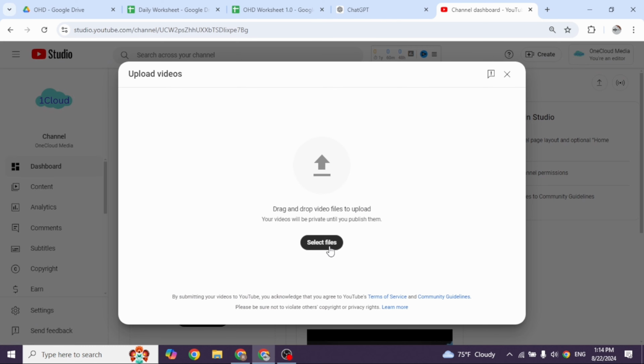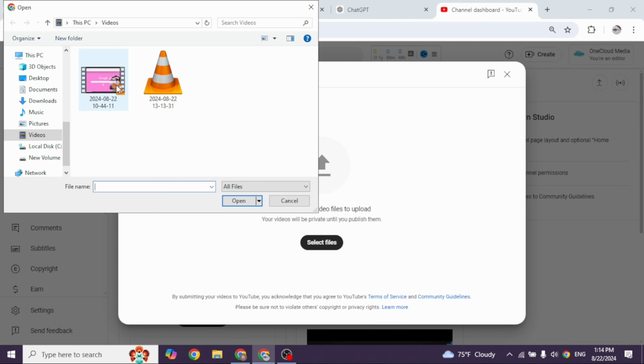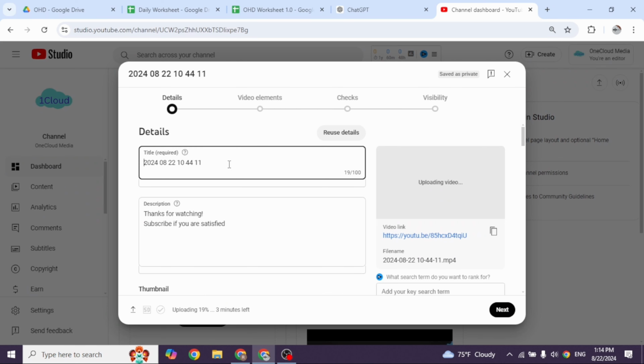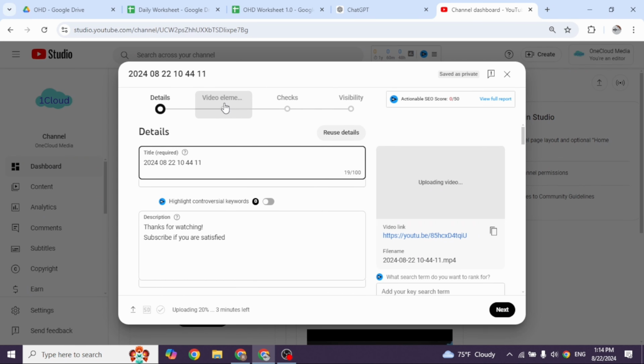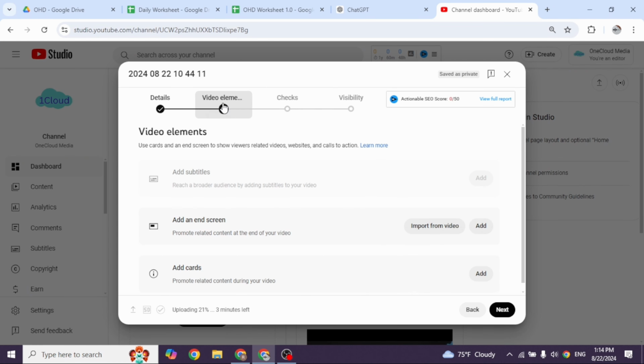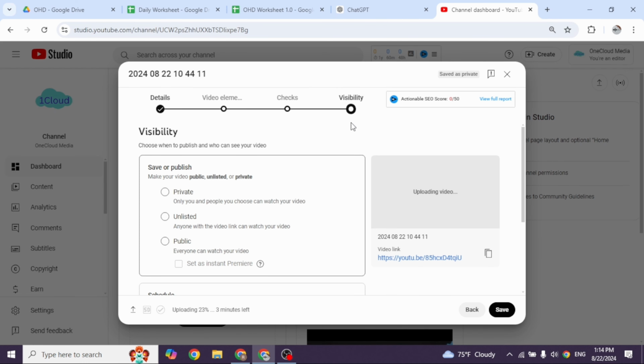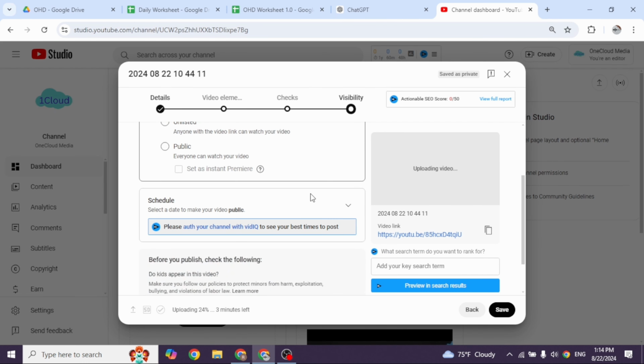Click on Select File. Go ahead and select the video that you want to upload. So it's in the process to be uploaded. Once it has been uploaded, you can fill up the details, then set the video elements, checks, then hit towards the option of visibility. From this page, you can easily schedule any of your video.